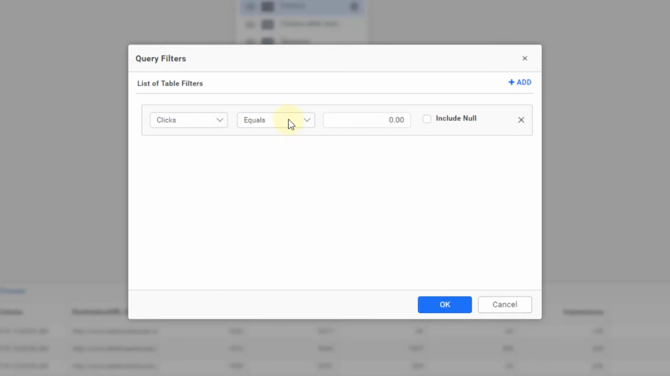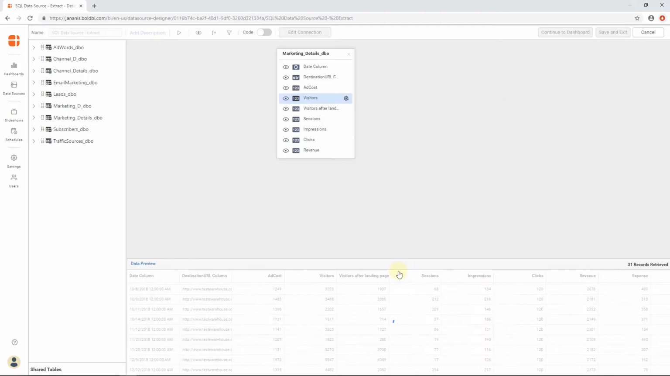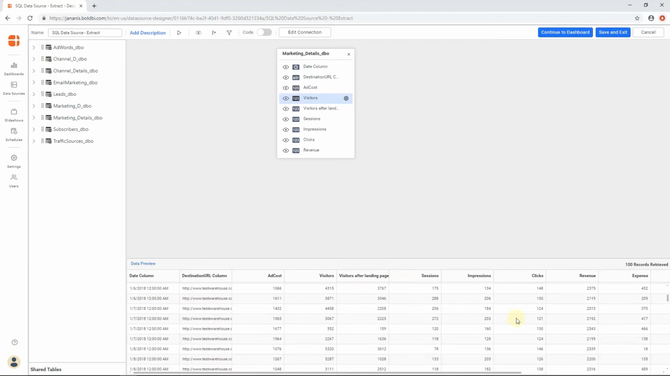For the numeric column, the parameters will be like this. Select the greater than condition and enter the value 120 in the text box. The occurrence of null values is common. You can filter values with or without null by checking or unchecking the Include Null option. If you check this option, only equals and does not equals conditions will be shown, like this. Based on these conditions, you may filter values with or without null. For now, I am unchecking this null option and will choose greater than. Now, click OK. You can see the changes in the data preview, with the clicks column having values only greater than 120. You can modify the condition as required.